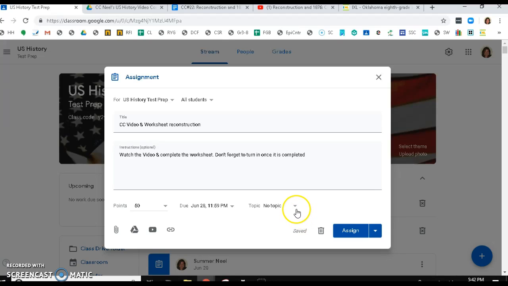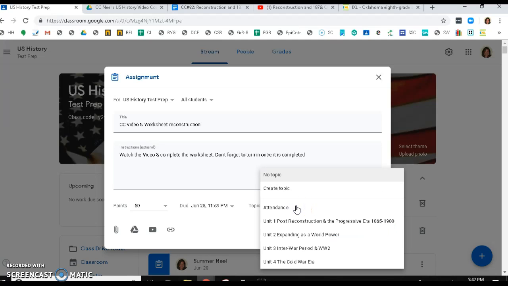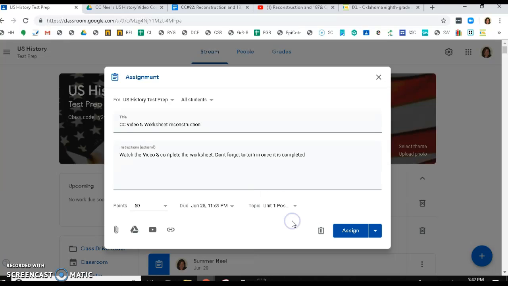For topics, I actually have some topics already created. This is the post-Reconstruction and Progressive era, but you can also create a topic or choose not to have a topic as you see fit. So now that we have all of this information up, we are going to go ahead and add to our assignments.